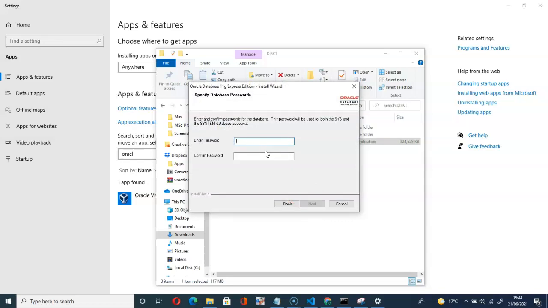Here, please pay attention. Many people do complain after the installation that they have forgotten their password, or they don't know the password or the username. Here, what you have to do is, this password will be used for both the SYS and the system database accounts. So during the login, either you use SYS or system. If SYS doesn't work, then you can make use of system. But I believe SYS will work.